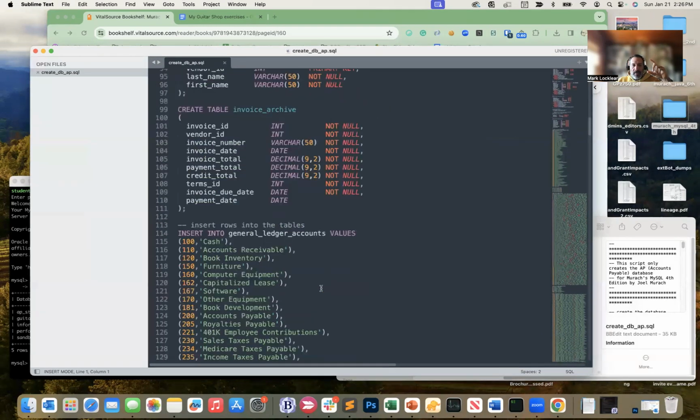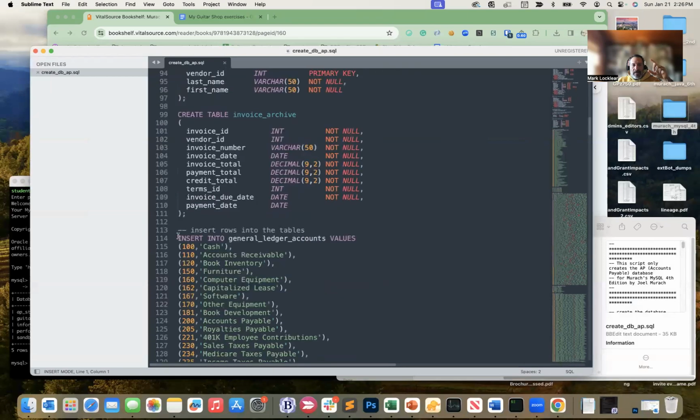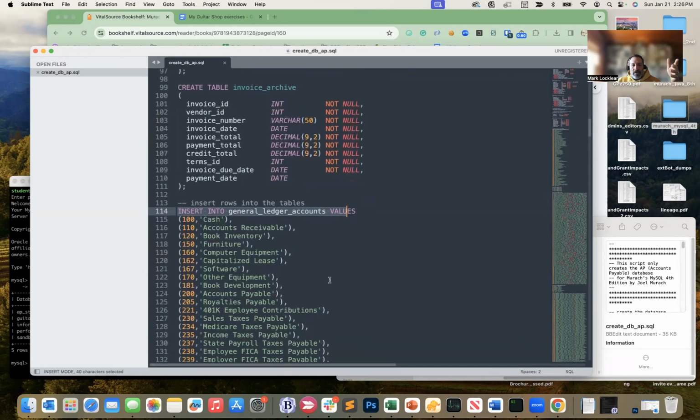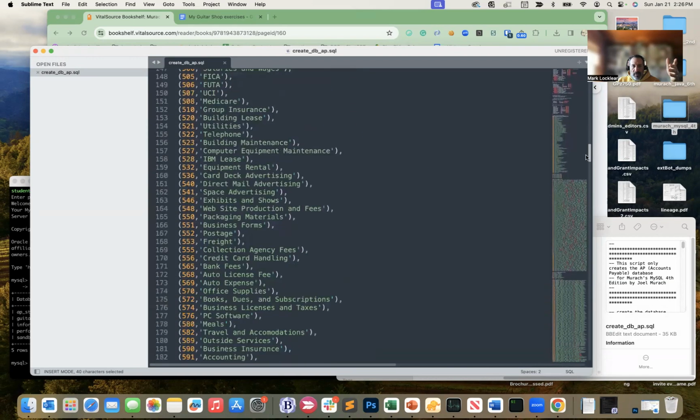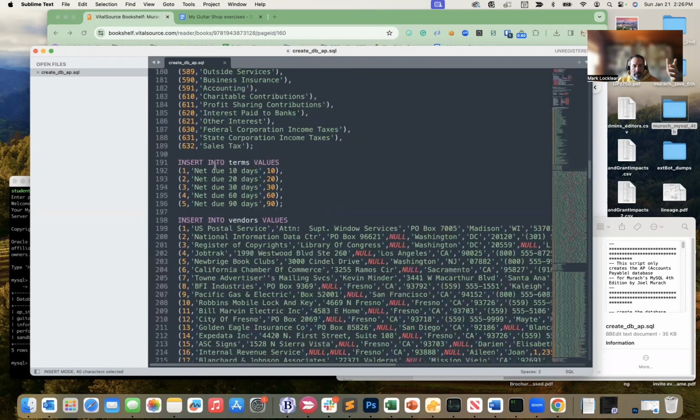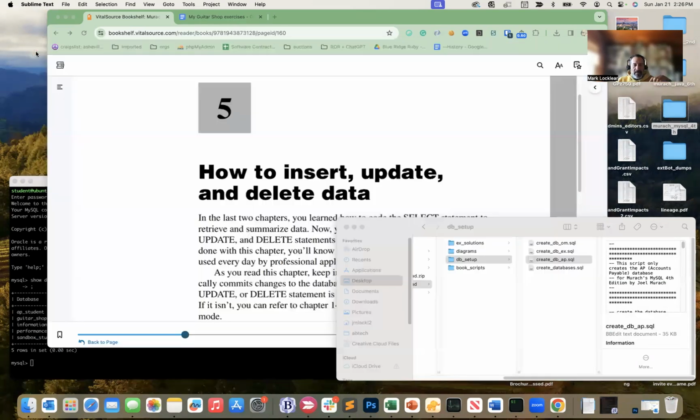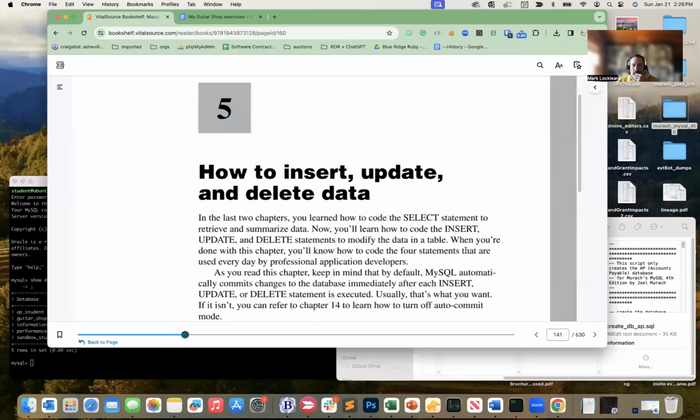But if we scroll on down here, notice all of these are insert statements, right? For instance, this is the general ledger accounts table. Notice all this data that we're inserting in there. Notice we've got insert into terms, insert into vendors. So this is not the first time we've used this. Again, when we initially populated these databases, we used these kinds of statements too. Okay.